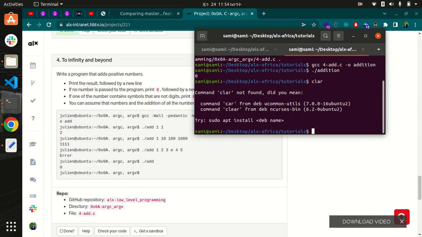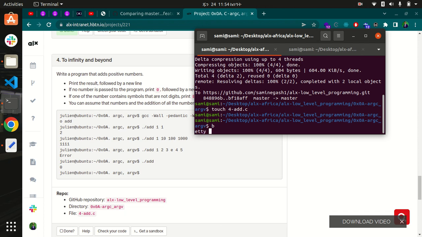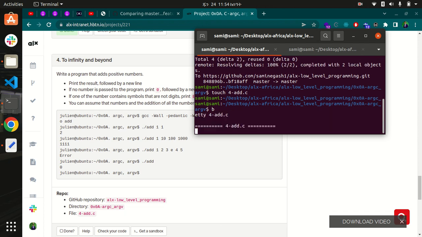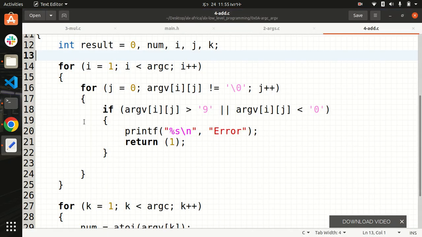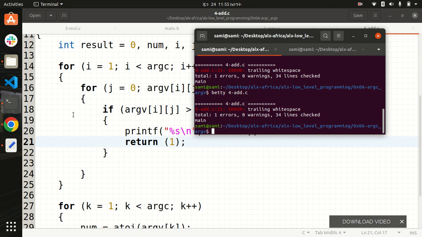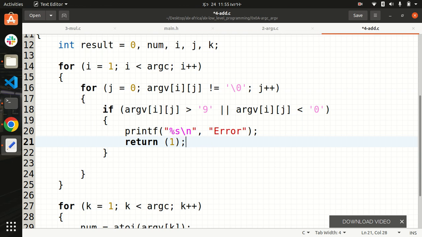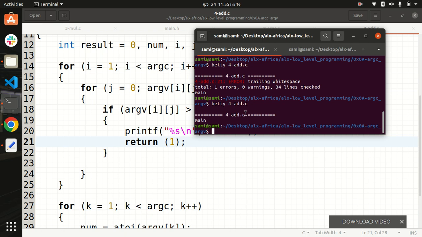So let me clear here, clear, and I'm going to come back here and Betty check on it. Betty number 4, I think, argc and trailing whitespace on line 21, which is coming here. This one. So trailing whitespace on line 21 again. This is trailing, not a space. So trailing is afterward, so that's what it is saying.